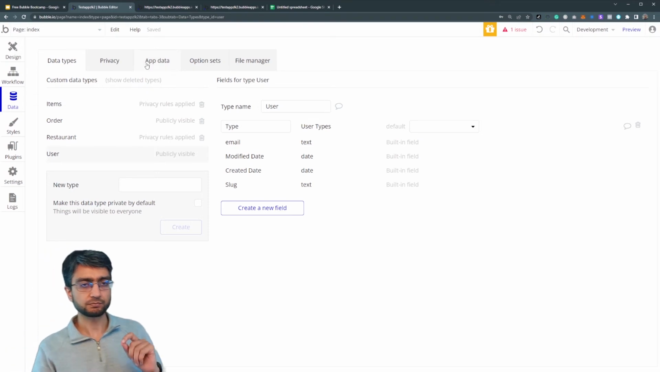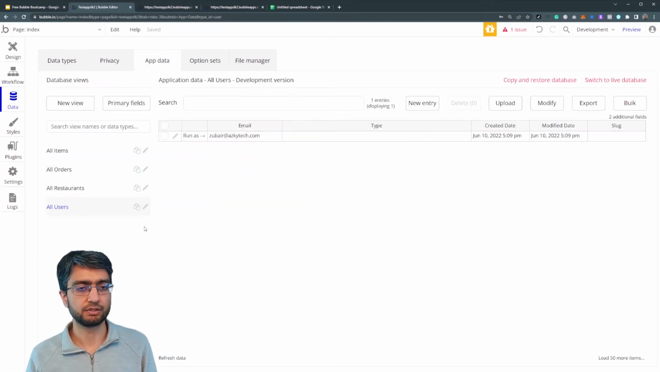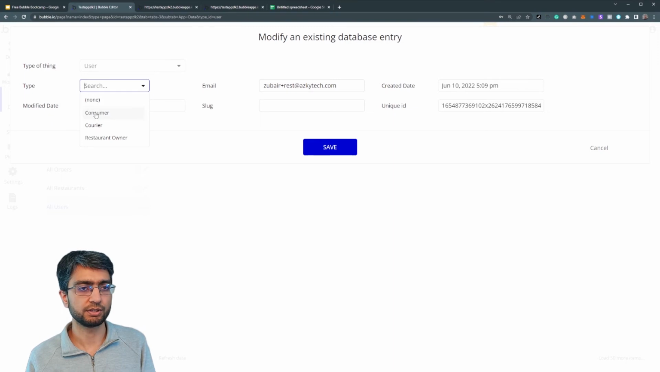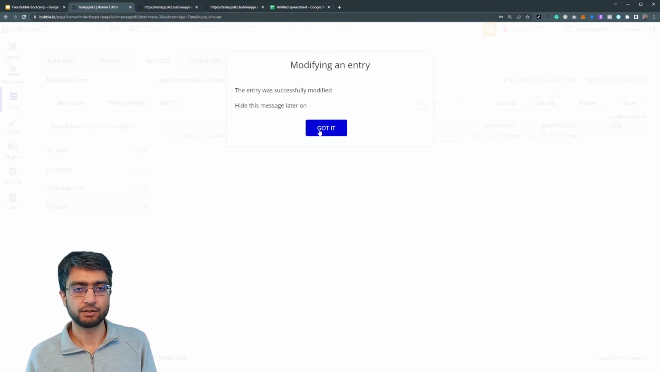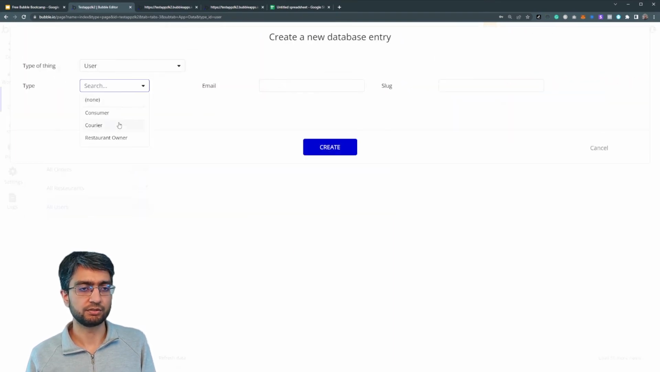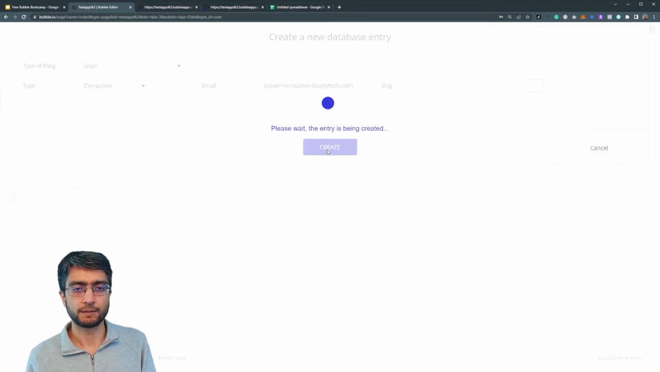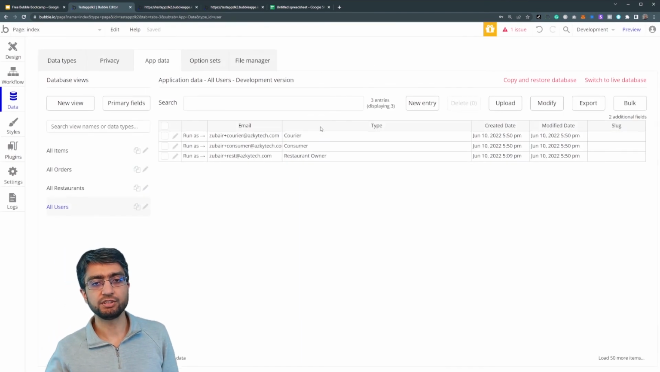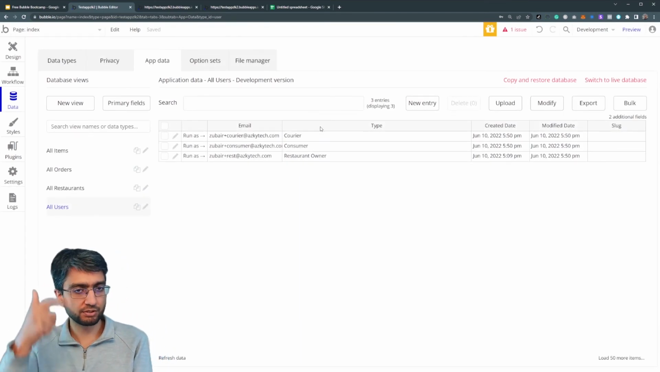Now in our user table, let's just create 3 users. Let's call this Zubair plus restaurant, type restaurant owner, new entry, consumer, Zubair plus consumer, and let's add another entry, type courier, Zubair plus courier at tech.com. Okay, so now we have 3 users. A user has a different type.